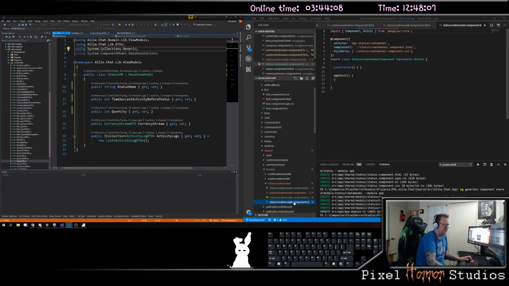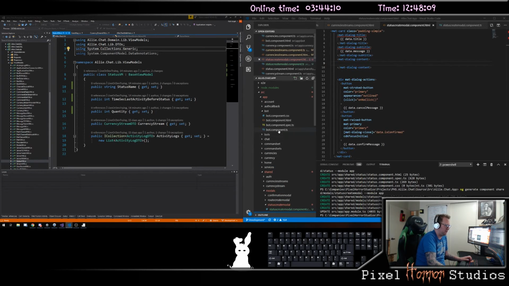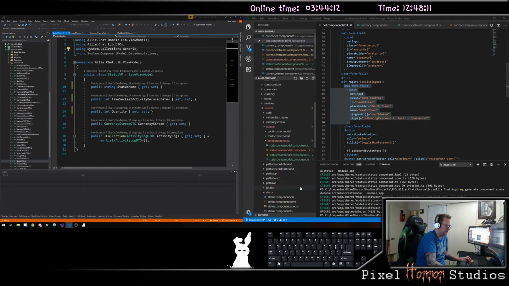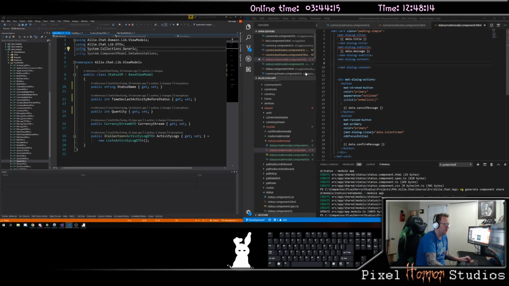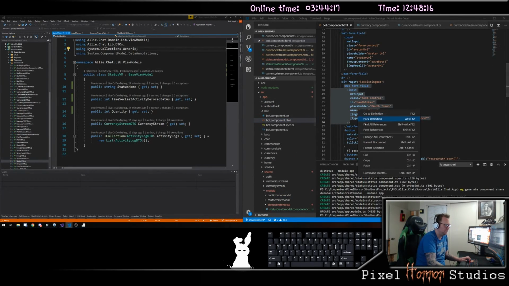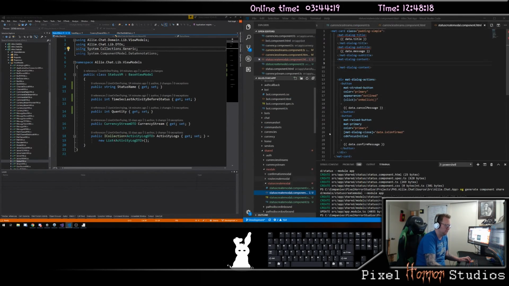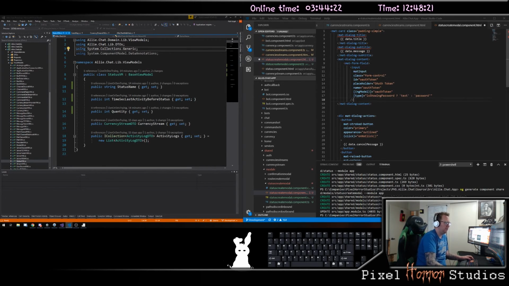Okay, so I look at the content for my mat dialog, and we'll take it from here. And the first one is a mat form field, and we're going to say that this thing is my status name. My placeholder will be name, and we'll put this as status name, as data.statusName.